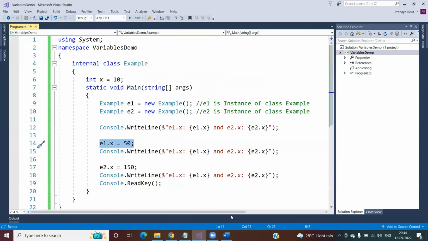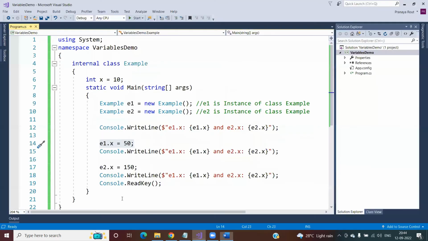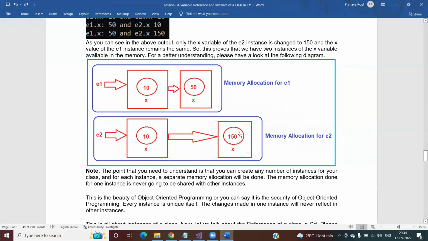Then I'm changing e1.x to 50, which means it is changing this e1 memory to 50, but this change doesn't reflect in e2. And in the next update statement, I'm changing x of e2 to 150, and you can see x of e2 is updated, but these changes will not reflect in e1.